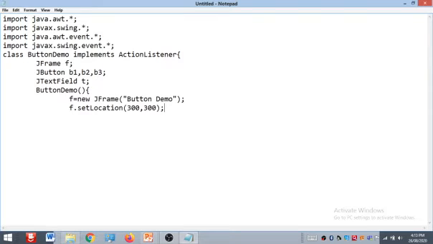Then after here, we use the pack method instead of the set size method. We use the pack method. Then set default close operation. Which operation do we want to perform? Exit on close, exit on close.